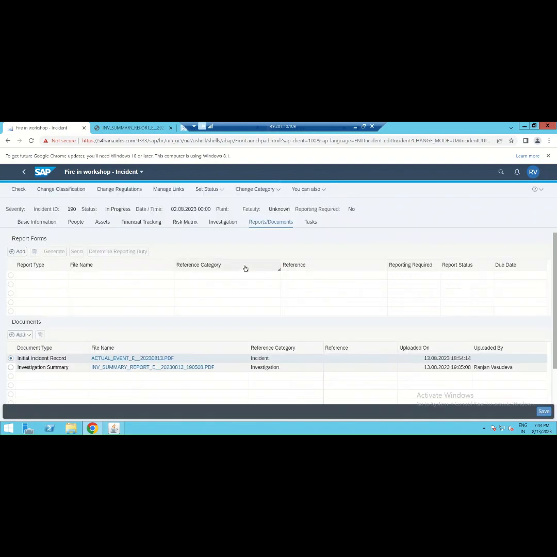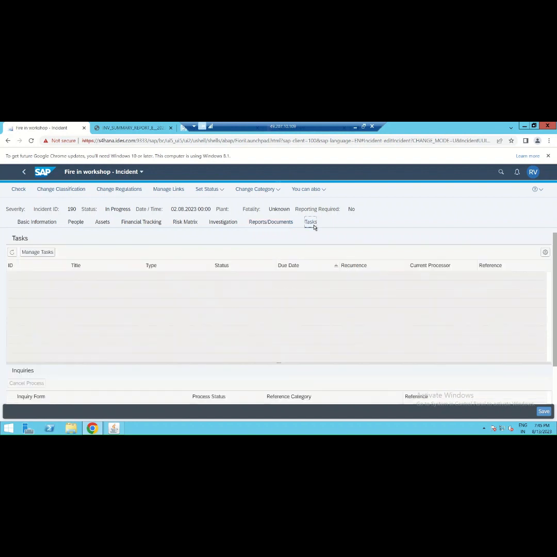Okay, now all the details from the incident will be automatically populated into this PDF report so that you can directly send them to anyone. You have this button here, send. When you click on this, you can enter any email ID, it will be sent automatically. Okay, now let's say that this incident is completed. After this, there will be tasks created to fix the issues, to fix the root causes, and also to ensure that this incident does not happen again.